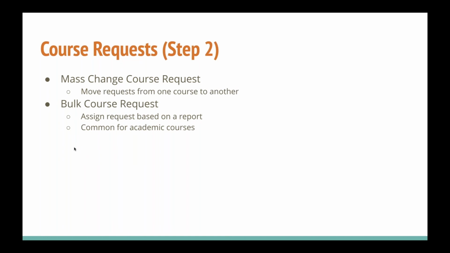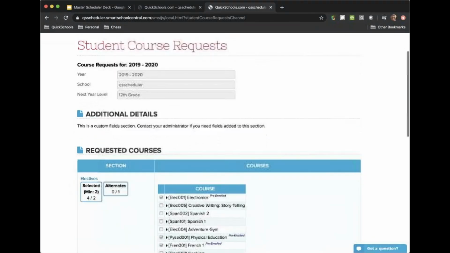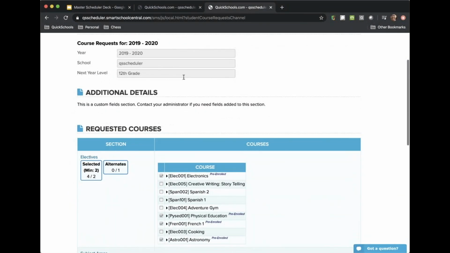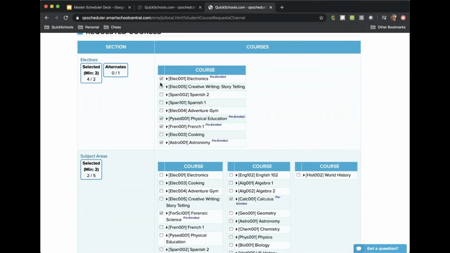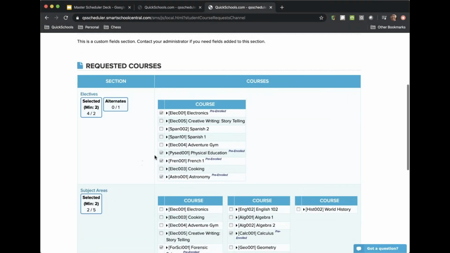So let's log in as a student to show you what that looks like. So here's an example of the course request screen available for students. When the student logs into their portal, you can see the session that's been enabled. You can see the different areas that have been set up. If a student is pre-enrolled, it's already checked, so you can't uncheck it. That's only controlled by the counselor, and then the student can select which courses they want to take, right?